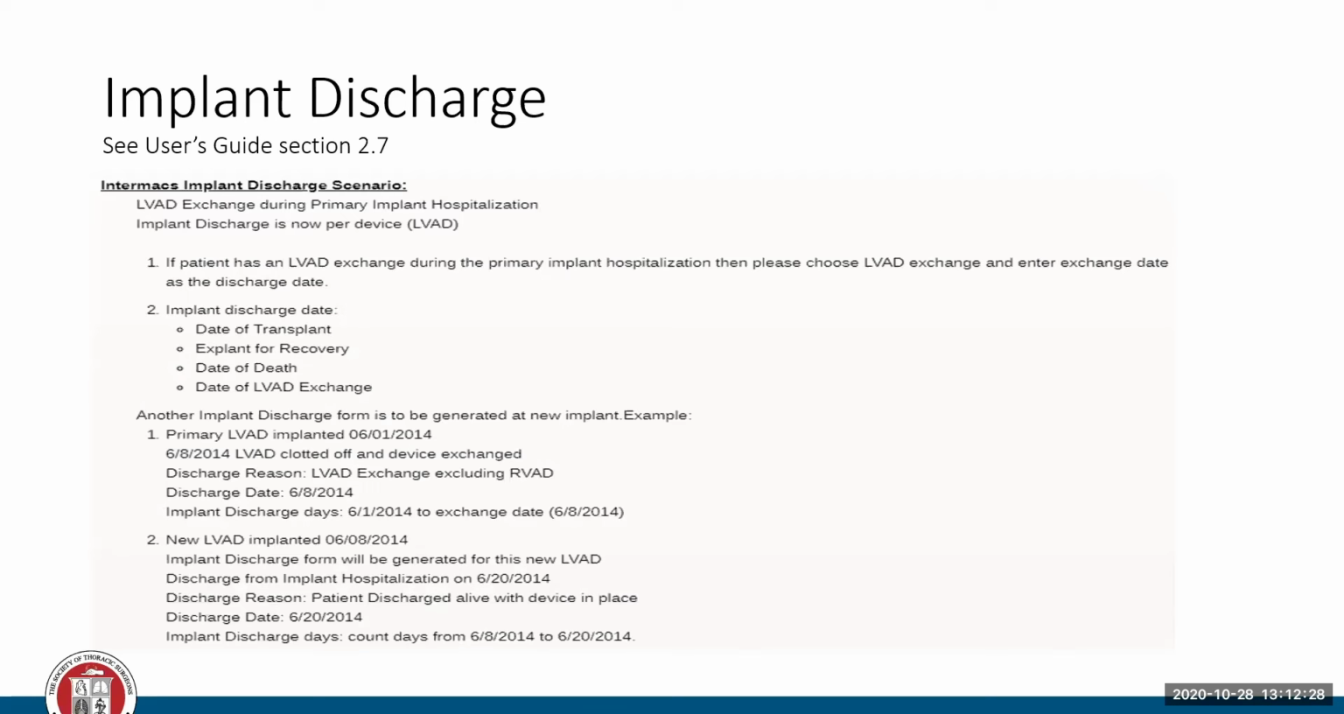So for the implant discharge form, just a few scenarios. If a patient has an LVAD exchange during the primary implant hospitalization, then you're going to choose LVAD exchange and enter the exchange date as the discharge date. So the implant discharge date would be the date of LVAD exchange. And another implant discharge form is to be generated at the new LVAD implant. You can read the examples.